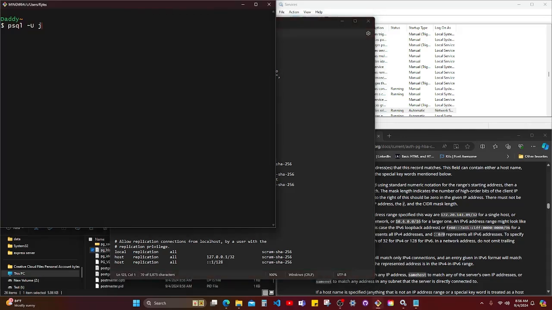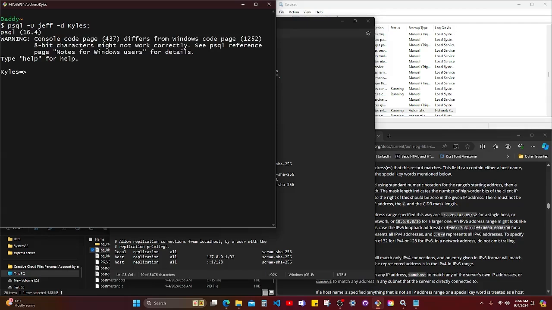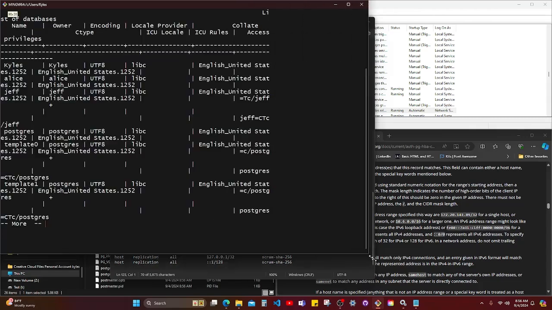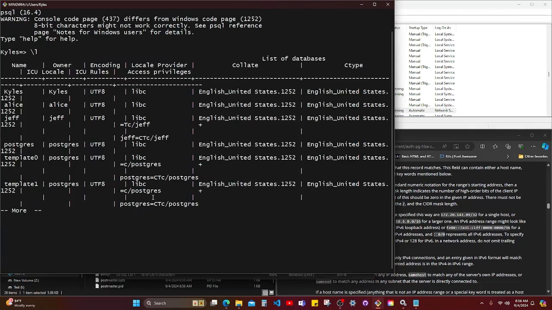PSQL, -U as Jeff, and the database is Kyle's because Kyle's is allowing that to happen. And we made it to the Kyle's database under Jeff. Now here's what's interesting. We can read the databases that we have under Jeff's account, but what we can't do is access test or Alice because that rule still applies. Even if we can read the data, we still can't access.